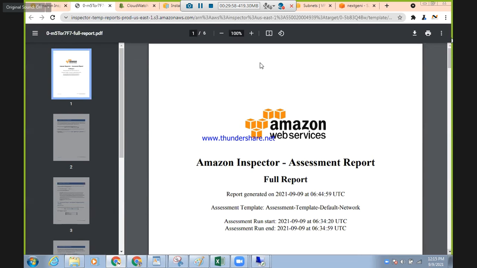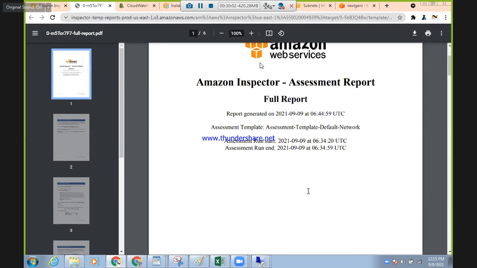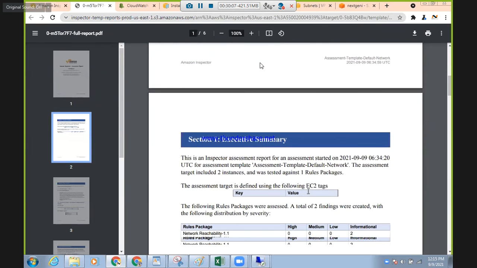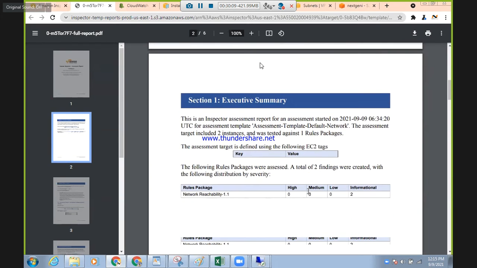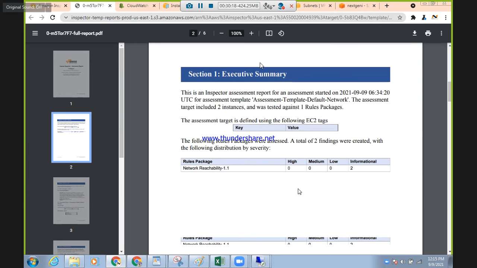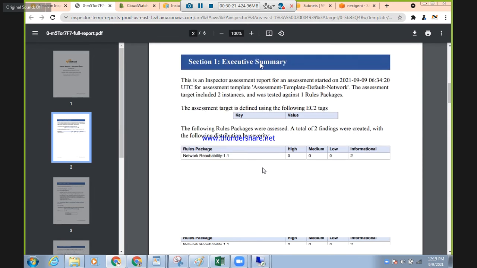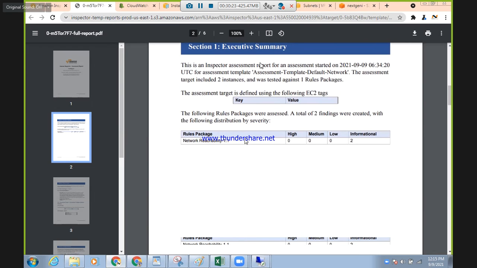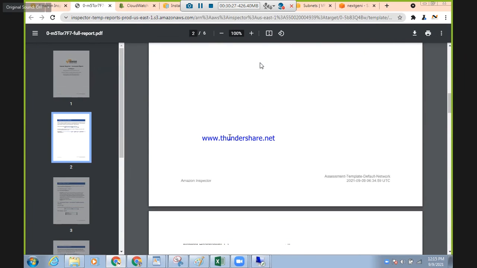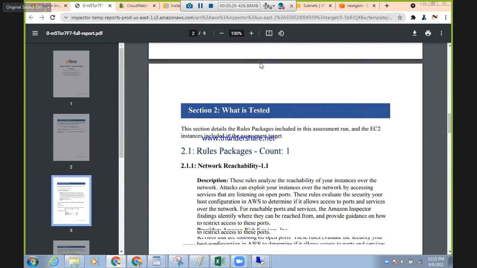So here is the report. Now, the execution summary. So two instances. The assessment target included two instances and was tested against one rule package. And what was that rule? Network reachability. Okay, this is actually checking your security group, how many ports are open and all those stuff.